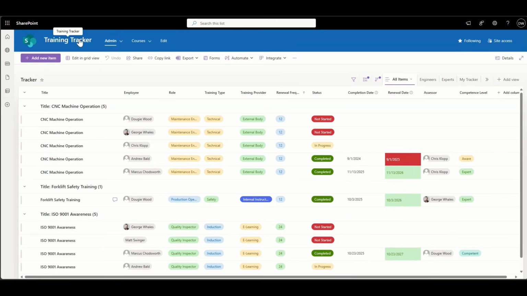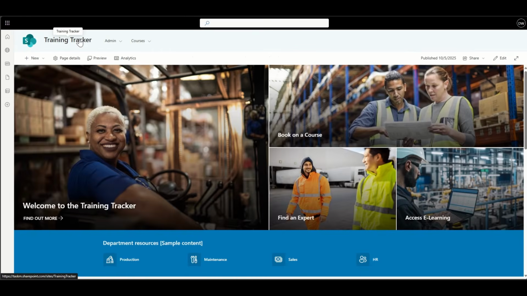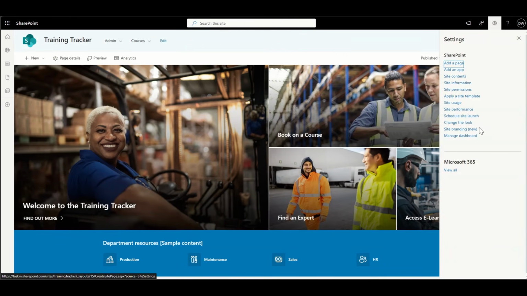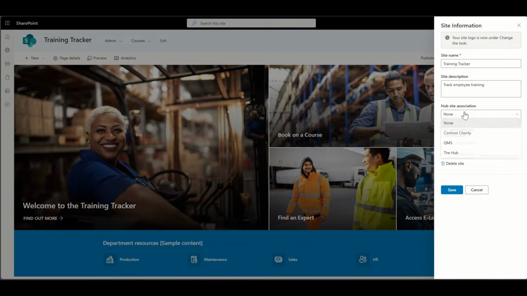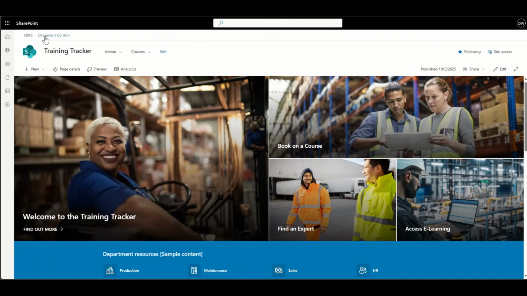So say all of this is built out. We just want to now integrate this into our QMS SharePoint site. So the first thing that I'm actually going to do is update this training tracker to inherit the hub site. So I'm going to go on to site information. I'm going to go to the hub site, QMS, click on save, and that's then going to add the QMS hub bar across the top, just to make it easier.